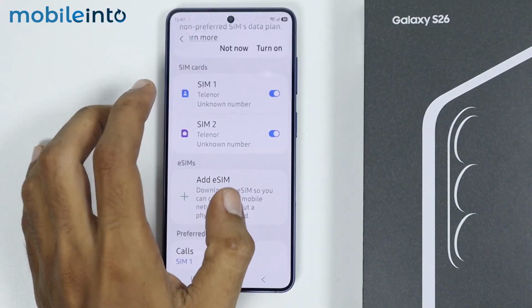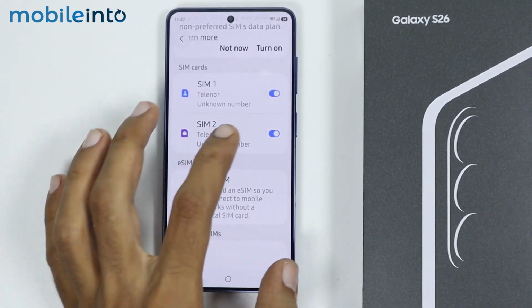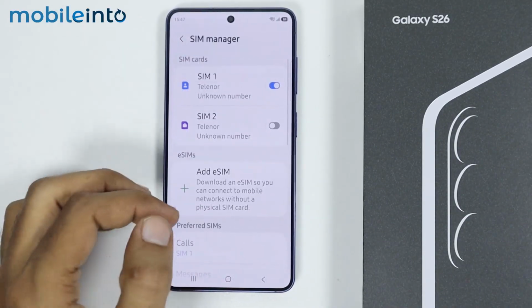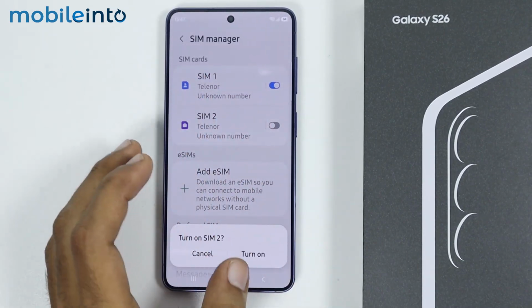First of all, under SIM cards, you will find all the SIM cards which are inserted on your Samsung phone. And from here, you can turn off a selected SIM card. For example, I will turn off SIM 2. As you can see, only one SIM card is working, and you can enable any disabled SIM card from here.